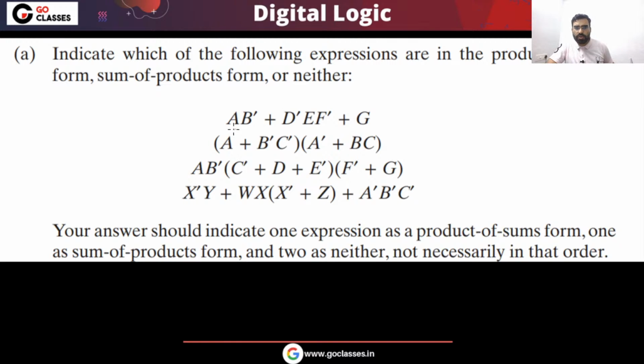So you can notice, look at this expression. Is this in sum of product? Yes, this is sum of product. This is a product term, this is a product term, this is a product term. So this is your sum of product expression. So what is a product term? Product term means product of literals.